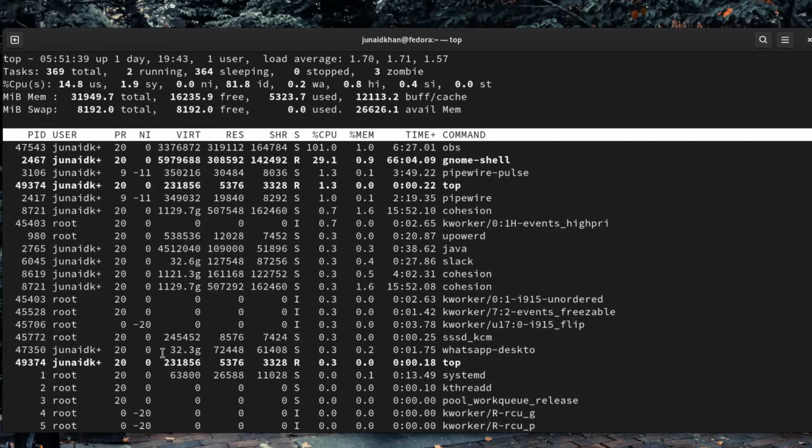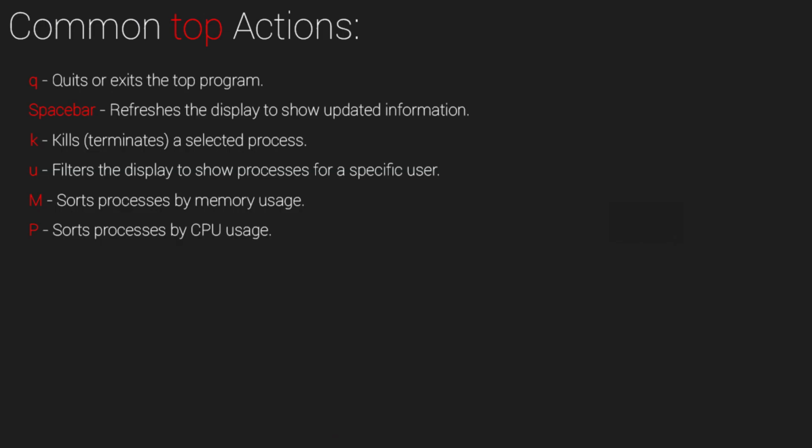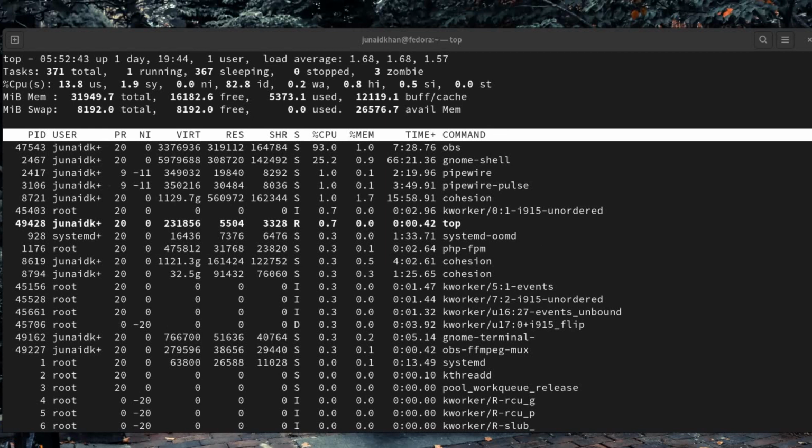Now there are different options you can use with top. The first one is you can press q to quit. You can also press spacebar to refresh the view. You can use k to kill a selected process. You can use u to filter or display the processes for a specific user. You can use m to sort the processes by memory usage, and you can use p to sort the processes by CPU usage.